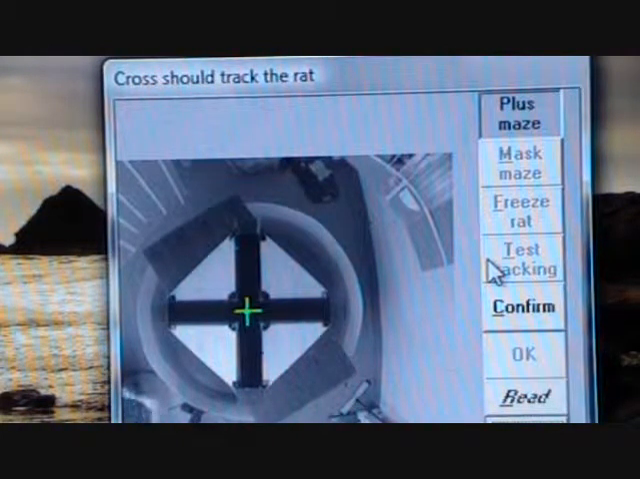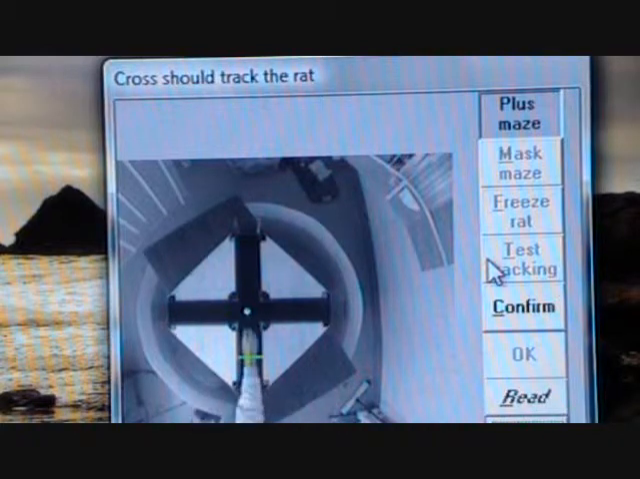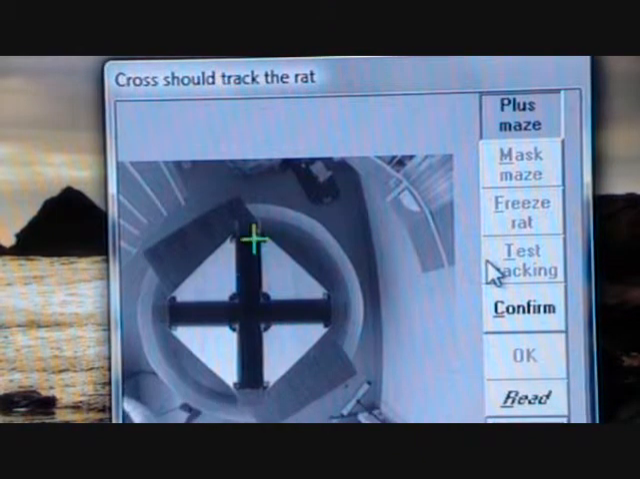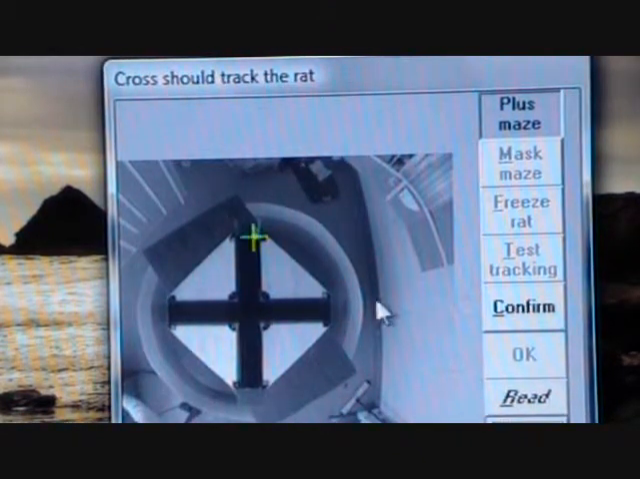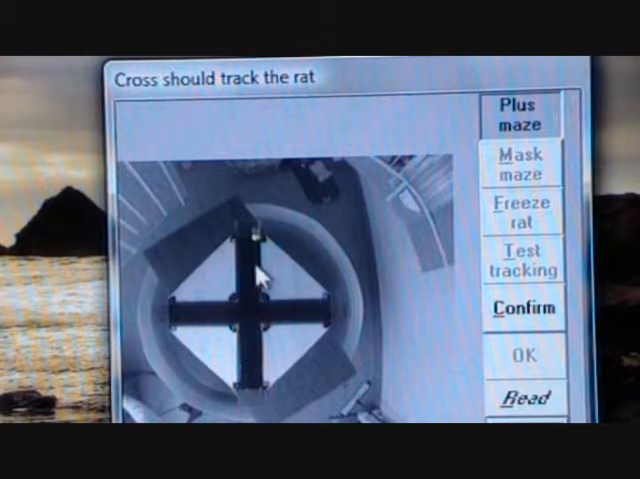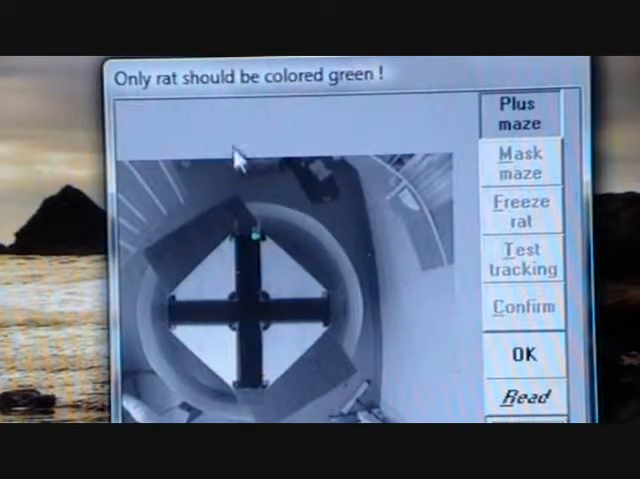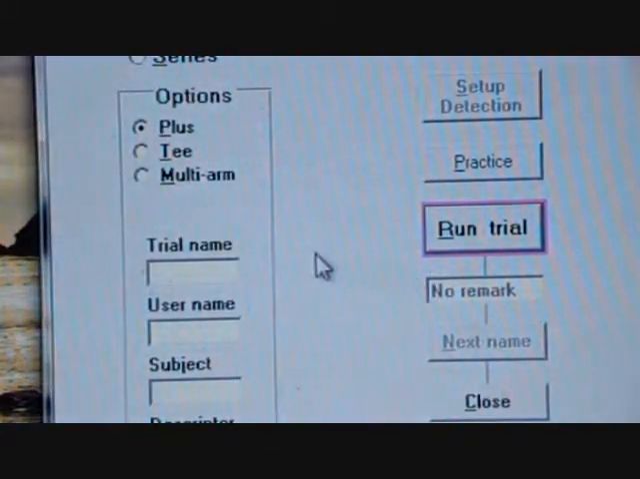And we can actually move that if we like. We just roll it down to the end, and you can see it tracks it quite well. We in fact use Long Evans rats on this maze, which, as you might know, have a black hood or a black head, but they also have white on the back of their body, and this system tracks those rats quite well. So we'll go over and click confirm. Only rat should be colored green. Yes, there's our rat in the corner hanging out. So we say okay, and now we're ready to run the trial.